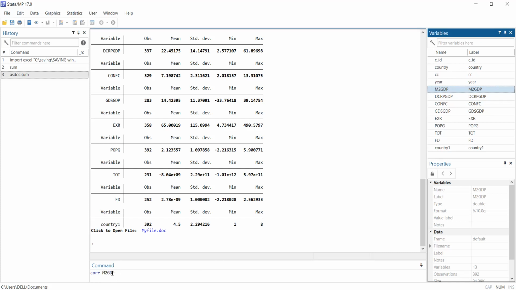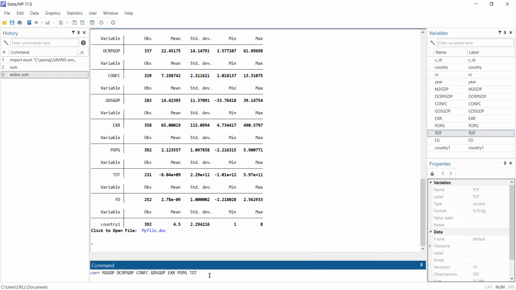See, this variable has moved here. You do not need to type it again and again, or you can double click it. See, double click, the variable appears here. Again, I click on CONFC, the variable appears here. I can double click or I just click on this down arrow. Variables keep adding. Here are the number of variables. You are choosing one after the other. My first variable M2 GDP is the dependent variable. The rest are the independent variables.